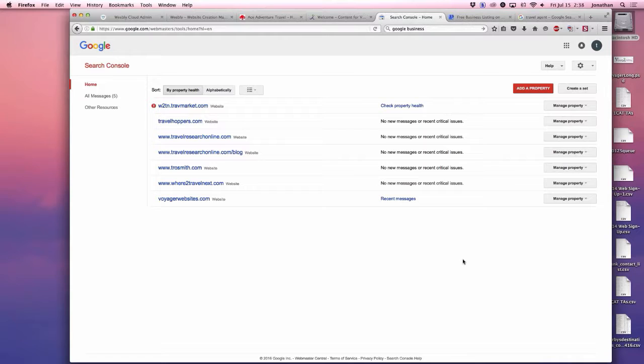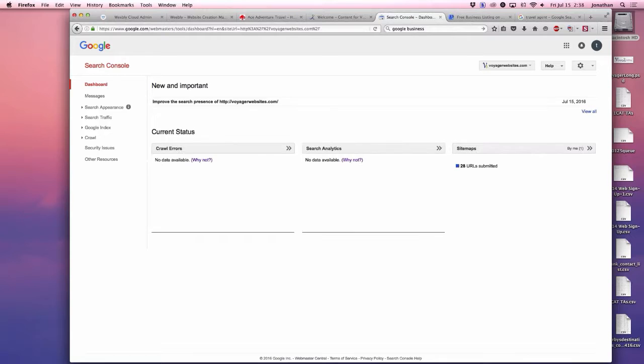Or if you're not logged in, it'll ask you to log in first. So I already set up VoyagerWebsites.com earlier today, so I can go ahead and click on that in this dashboard. Right now, there's no data available, but as people search for my site, this is going to start filling out with really useful information.